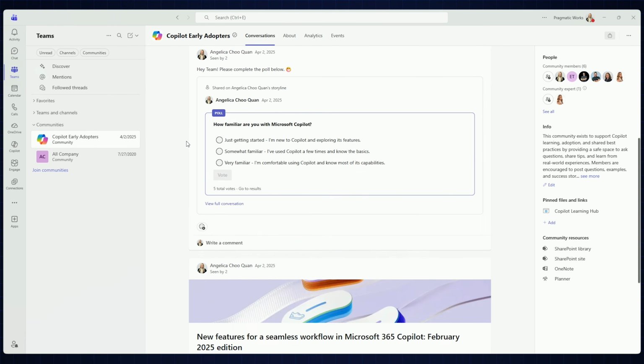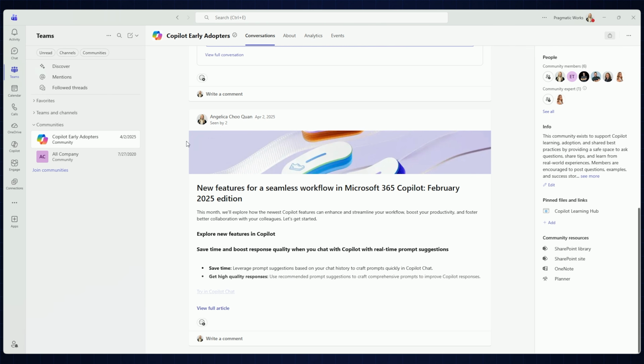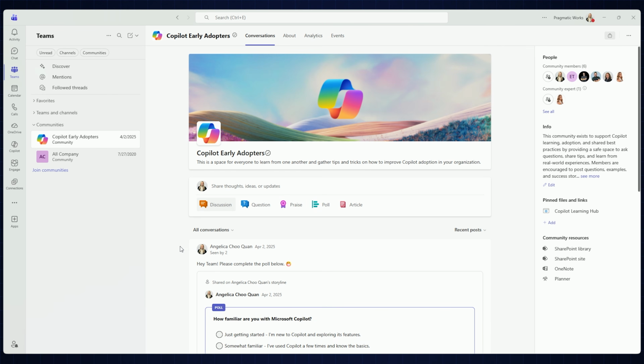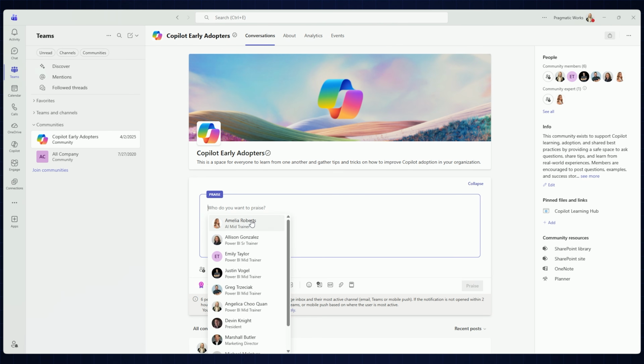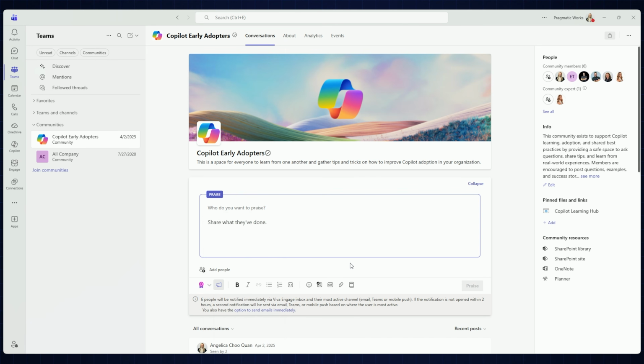And again, right here from inside of Teams, I can see all of the articles, different conversations and things that have been shared. And I can also come in here to share out my own thoughts, tag certain people, or provide praise for certain people who have really taken up a lot of space and been helpful in leading the way in implementing Copilot in our organization.